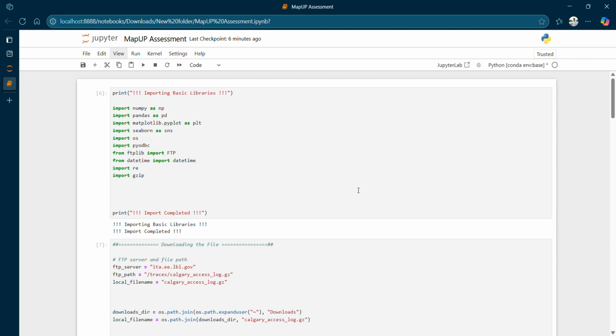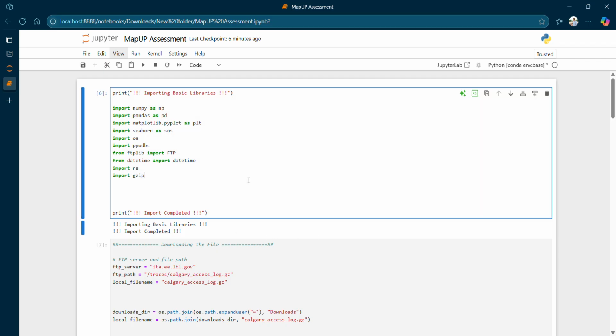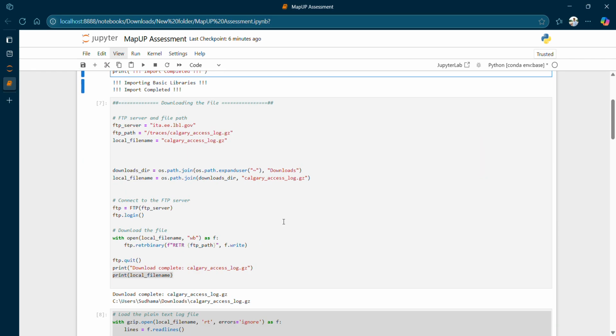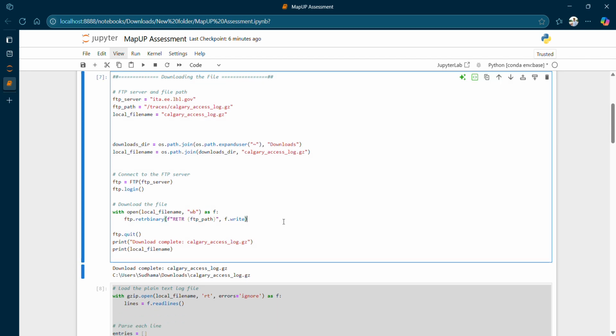After running this, here it is. The first step is done. After that, the second one.